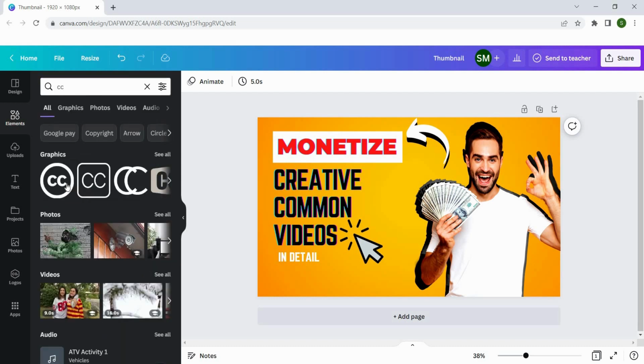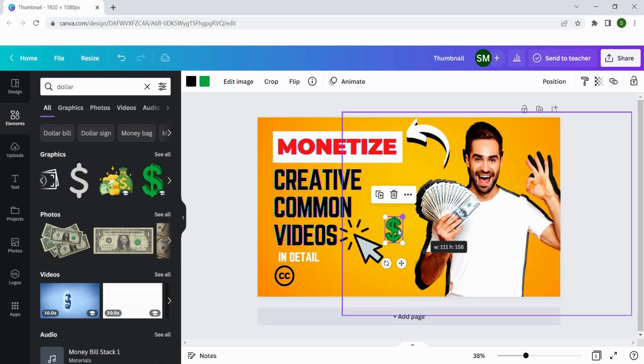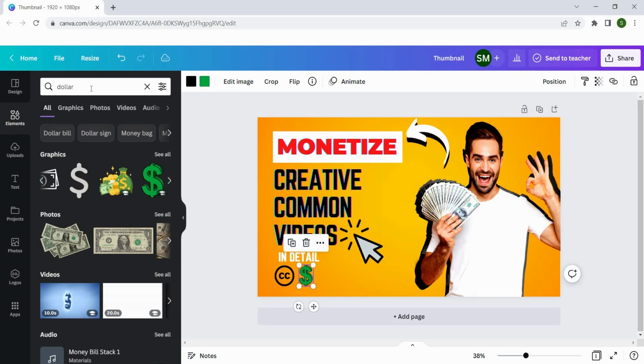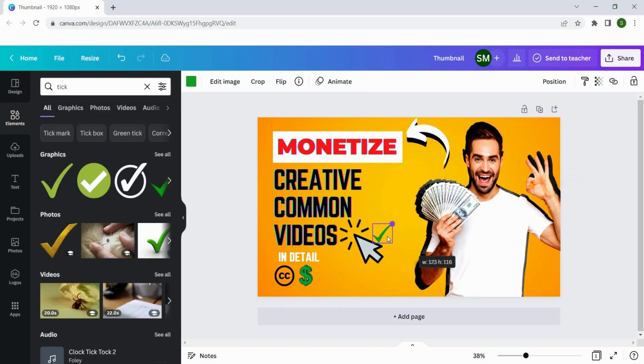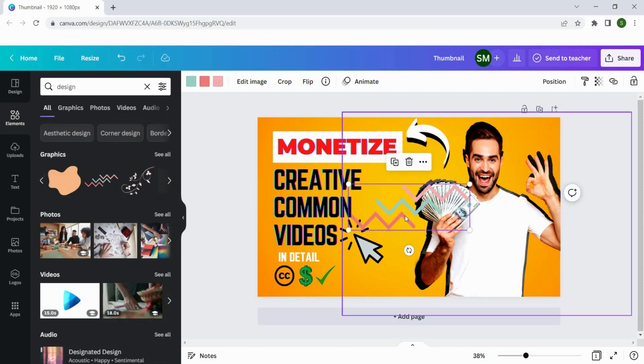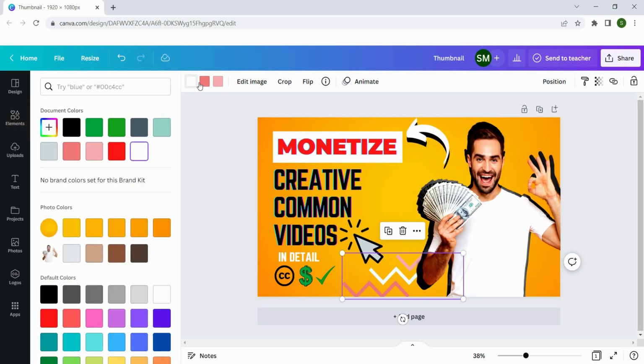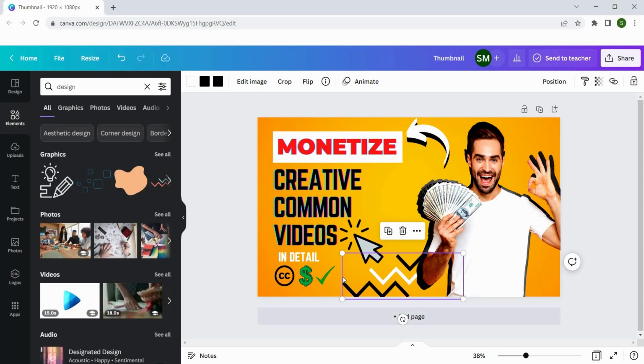Now I need a CC sign. Search CC in Elements. I also want a dollar sign indicating monetization and a tick sign. You can add in as many designs or elements as you like. Then position it backward and change the colors according to your theme. If you want to decrease the transparency, then click the element and then click the sign at the top right and decrease the transparency.